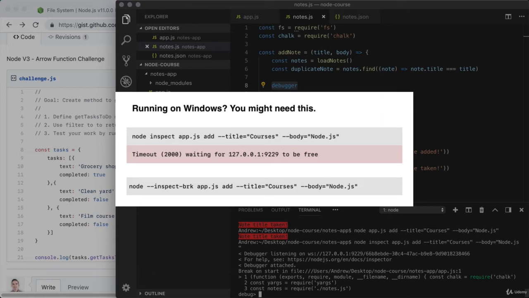The only difference is that the command's a bit different. So up top, we have node inspect. Down below, we have node space --inspect-brk. So brk is short for break. That second command is going to run the inspector. It's going to break on that first line, which means that we're still going to be able to use Chrome to inspect our application as it runs.